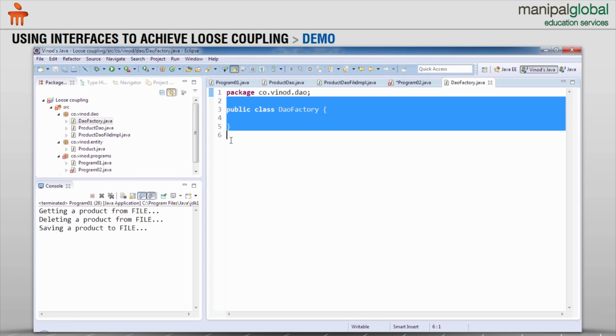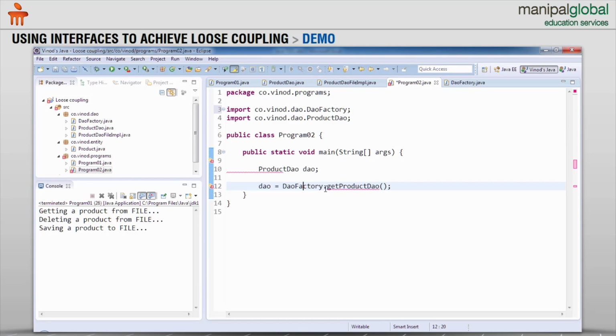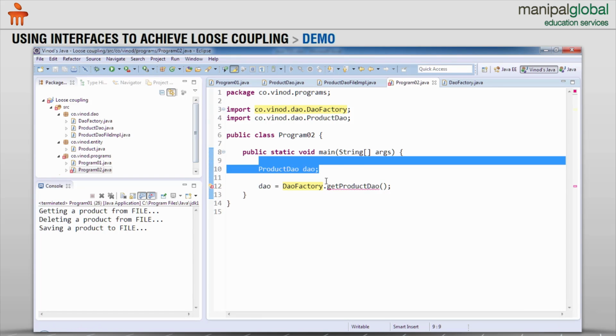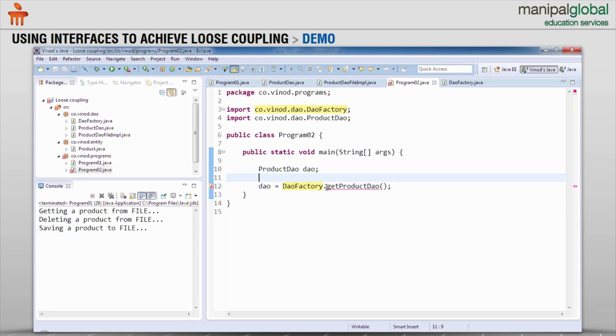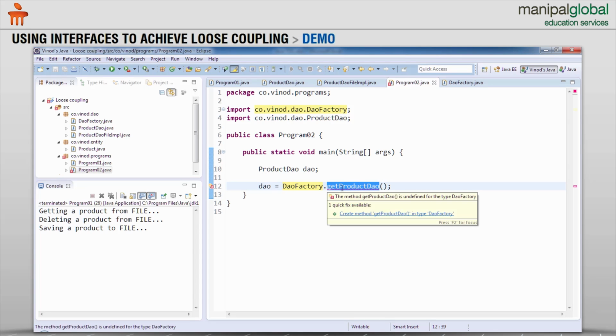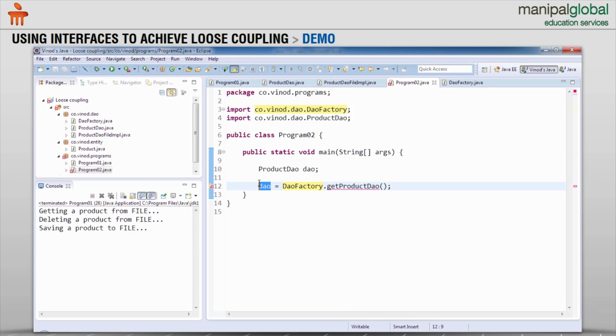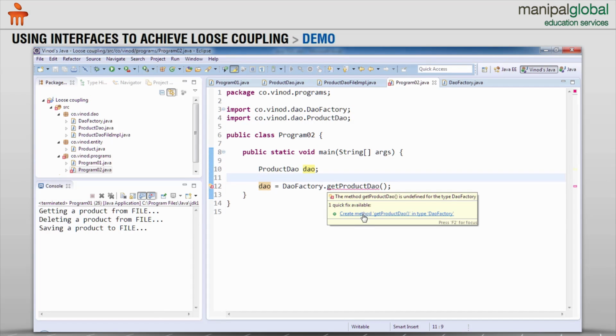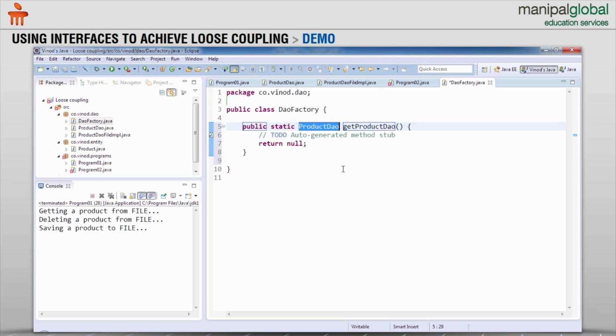Now it has created a class called DAOFactory, but the error is now shifted to the function because in this class there is no such function. Also notice that Eclipse can make out that we are actually calling that particular function using a class name. So this is supposed to be a static function. And the return value is of this DAO type because we are assigning to that. So if I move the mouse, it says that create a method called getProductDAO in the type DAOFactory. And that creates a public static ProductDAO getProductDAO. I'll press enter to come out of this.